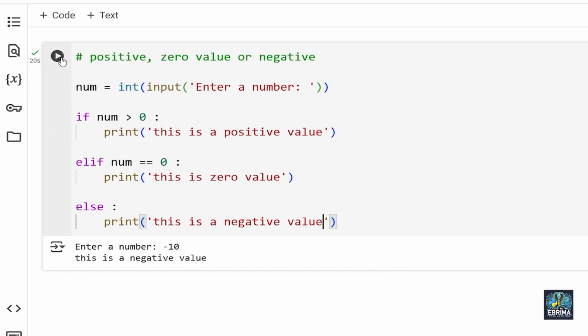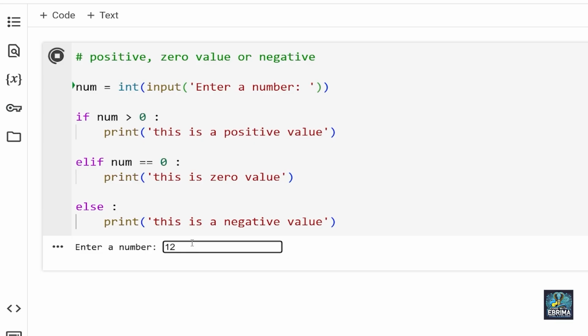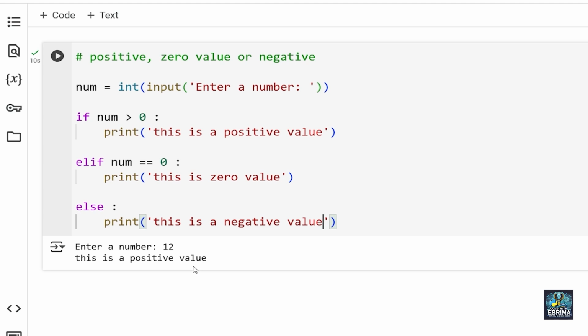Okay, so let's run it one more time. And now I'm going to say 12. So now num is equal to 12. Is 12 greater than 0? Yes. So now this is a positive value that is going to be output. Okay, so you can see this is a positive value. So you can see here the key takeaway is the program correctly identifies positive, negative, and 0 values. So the if elif else structure ensures that only one condition runs, and the else block catches all other numbers.